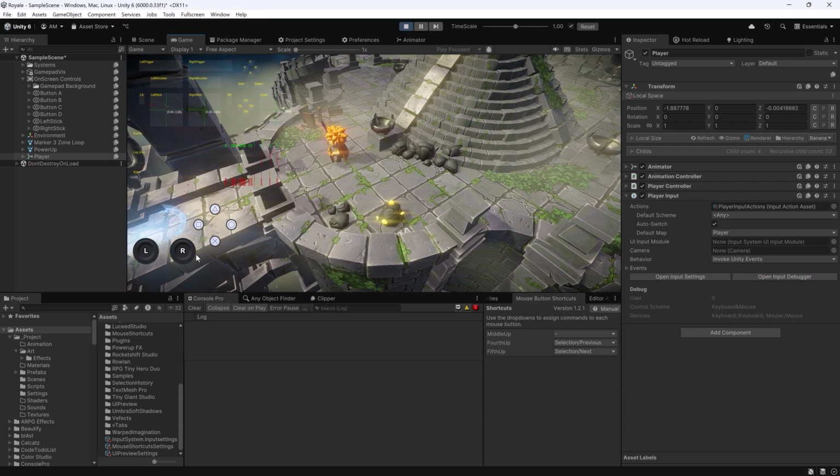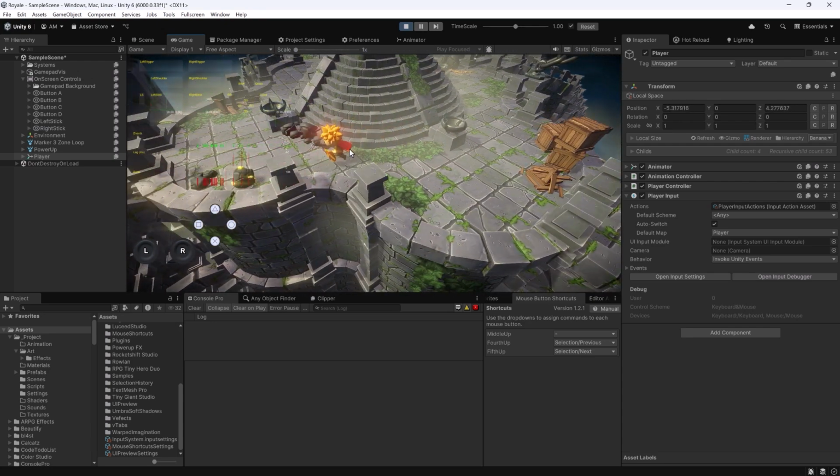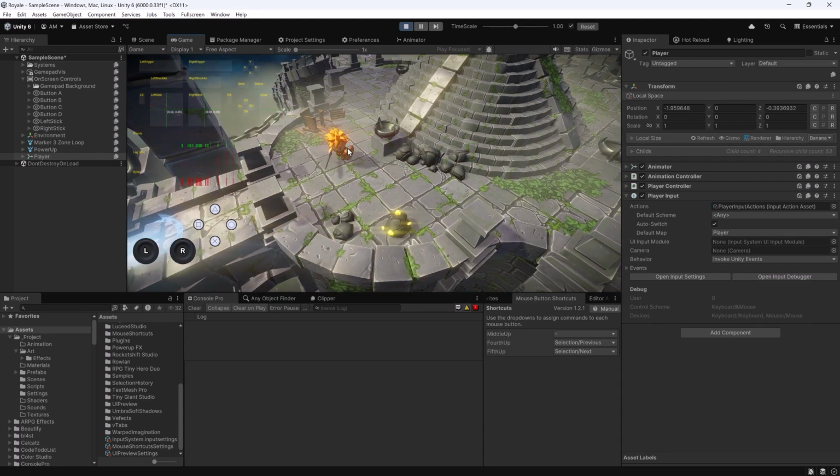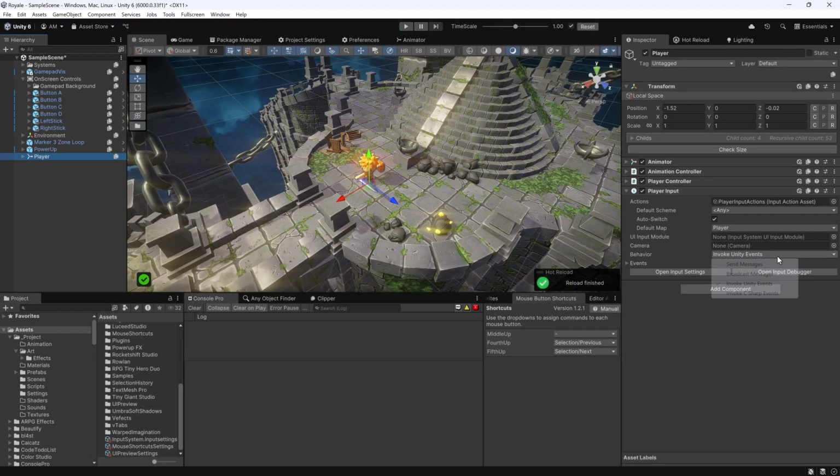And the nice thing about this is now that we're using the actions, my keyboard scheme also works. So if I start pressing left and right or back and forward on the keyboard, that will also move my character. Now, what happens if you want to use the player input component, but you want to use C# events and not Unity events?